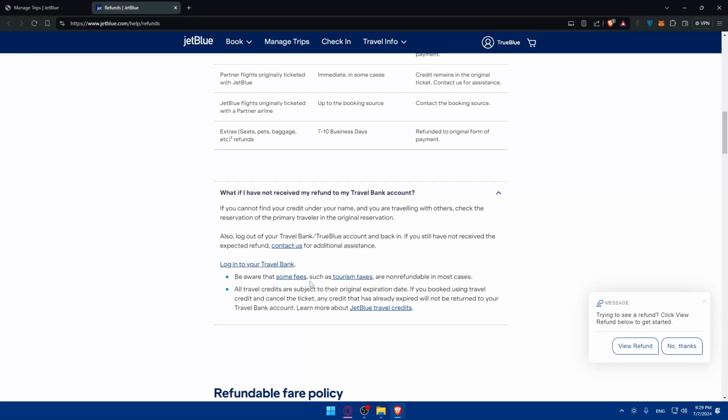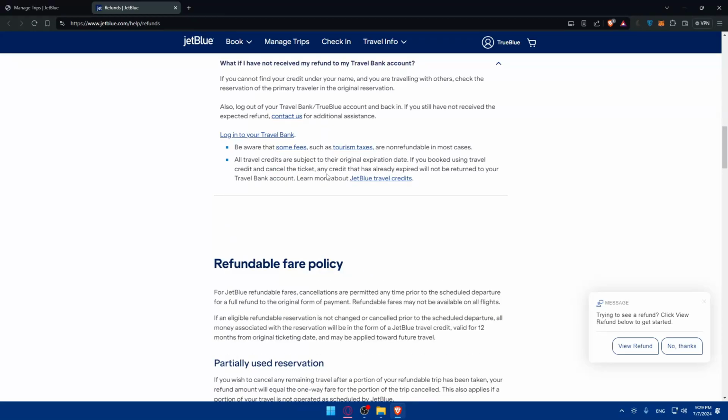And be aware that some fees, such as tourism taxes, are non-refundable in most cases. And all travel credits are subject to their original expiration dates. If you booked using travel credits and cancel the tickets, as an example, any credits that have already expired will not be returned to your travel bank account. So you can learn more about the JetBlue travel credits also.